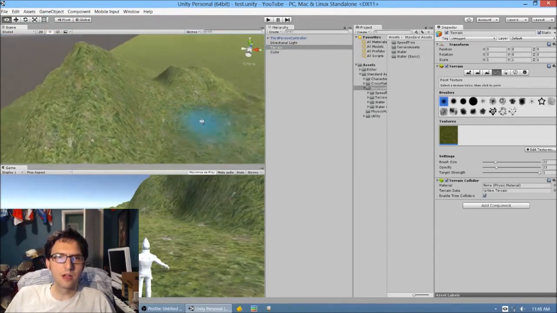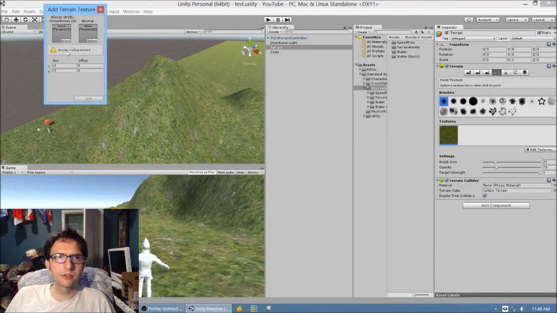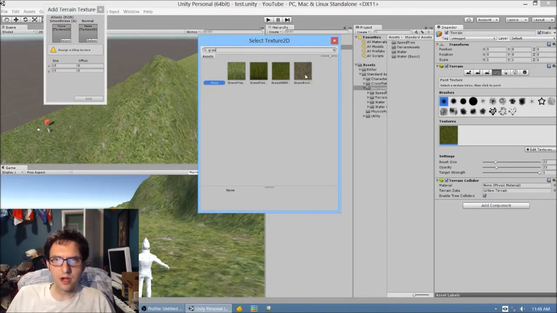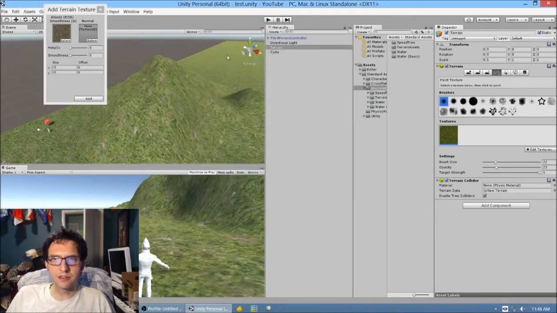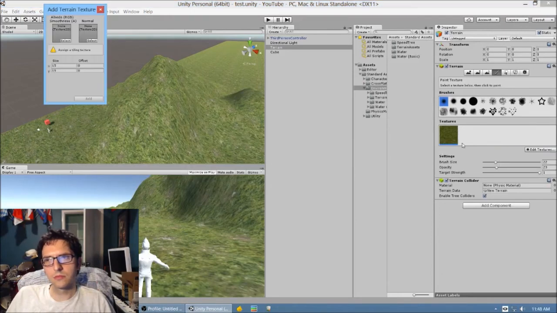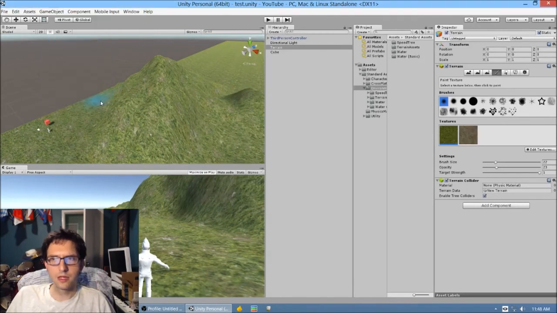Now this mountain here shouldn't be grassy, so we're going to change that. We're going to click edit textures, add texture. We're going to find a new texture. We're going to call it grass again because there's this grass rock. I'll double click on that. Again, no normal. I won't worry about that right now. Add texture. Grass. Add. There we go.